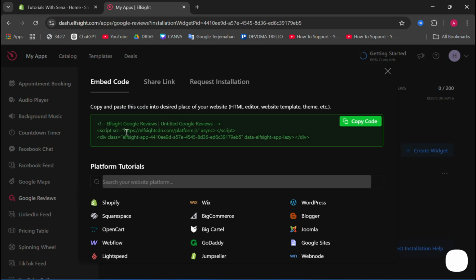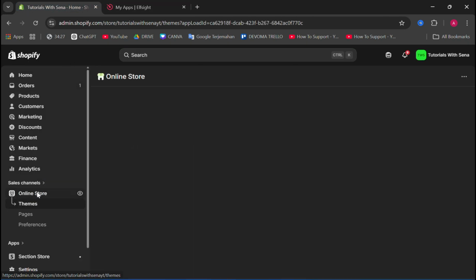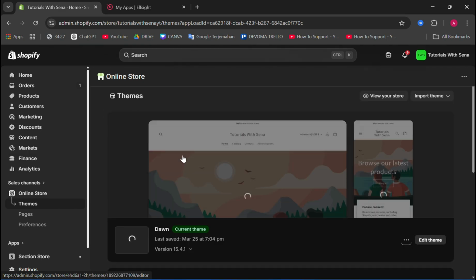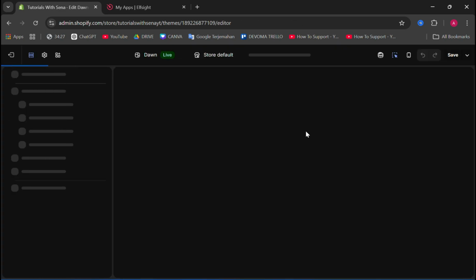And then it's done. You will get the code here. Now you can just click copy. You can copy the code and then you can go to your Shopify admin dashboard and then navigate to the online store here. And then in the online store, you can click edit theme, click on it.